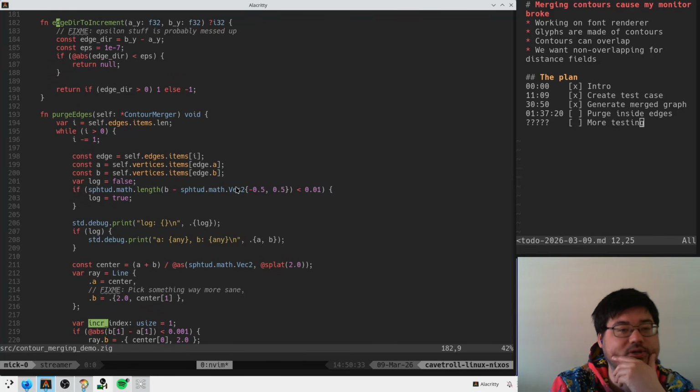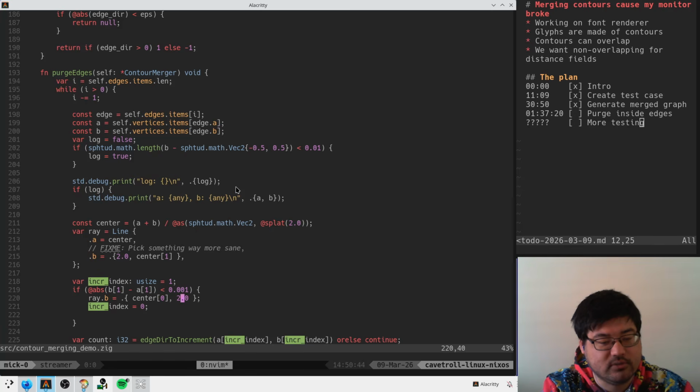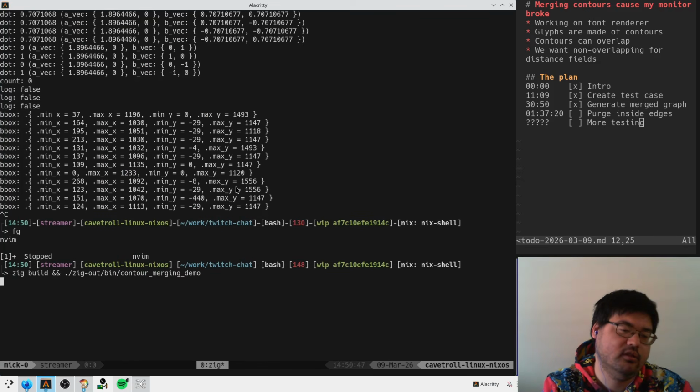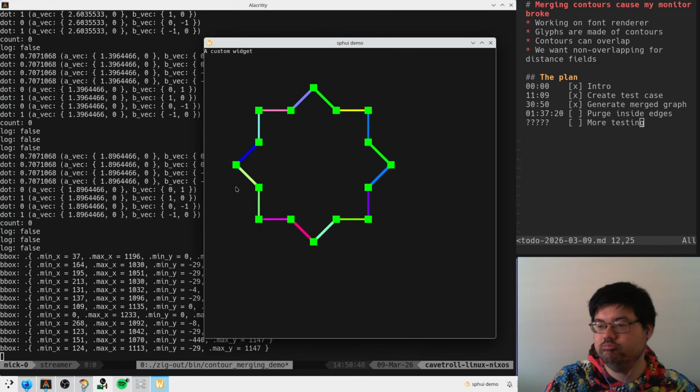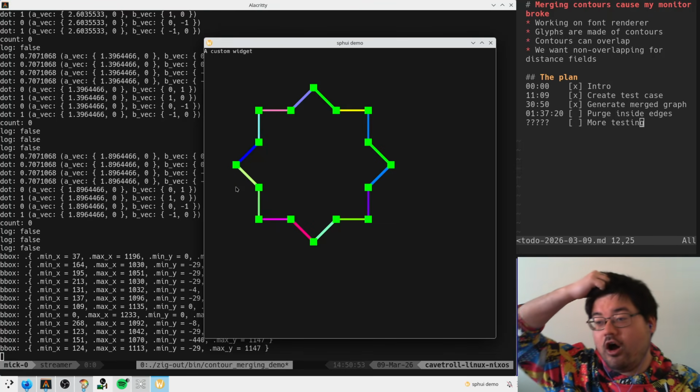Edge dir to increment is doing something. He's checking the right minus the left. Maybe if we flip the direction here, does that kind of fix it? Let's go! Let's go!